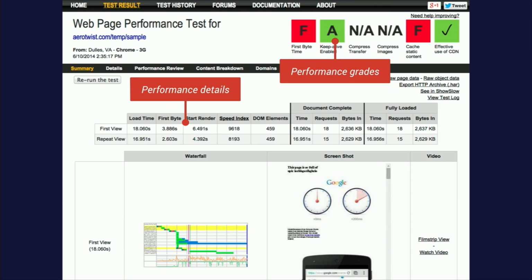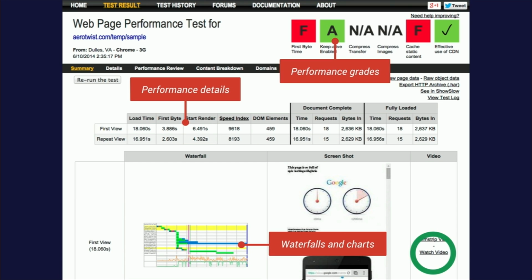The next thing we get are the performance details. How long did it take our server to start sending data back? How long did it take for the page to render? Everything that you sort of need from a numbers point of view. We also get a waterfall and a few charts. And then because I checked that capture video button, I also get this in the corner, which says watch video.